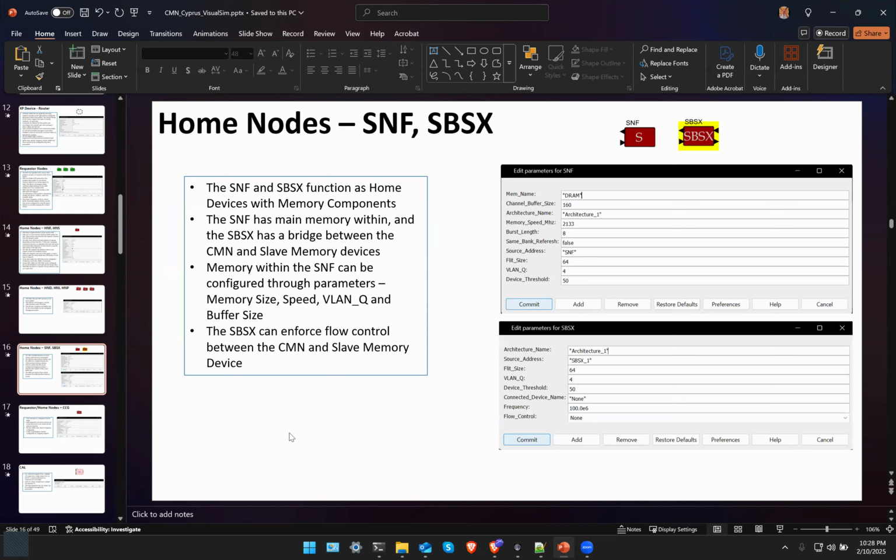Moving on, we have the SNF and the SBSX. These devices are used as interfaces with memory components. The SNF has a main memory located within the node, while the SBSX acts as a bridge between the CMN mesh and slave memory devices. The memory within the SNF can be configured through parameters. We'll be able to set the memory size, the memory speed, the VLAN queue, and the buffer size. The SBSX can be used to enforce flow control between the CMN mesh and the slave memory device.